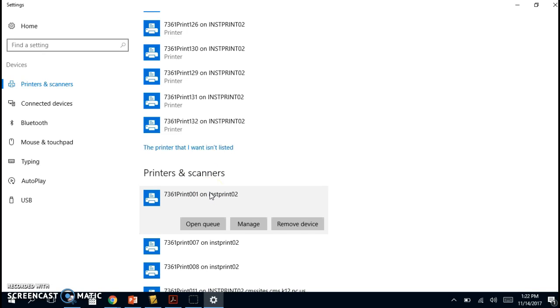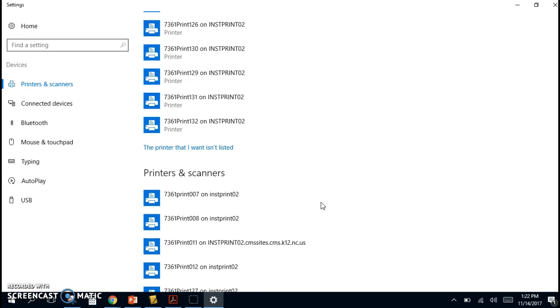For example, this one, when I click on it, I can open the queue. Remember, opening the queue will allow me to delete any of the print jobs that are under my login. I can manage it or I can remove it, so it will go away, so I don't keep it on my computer. So that's how you add printers to your device.